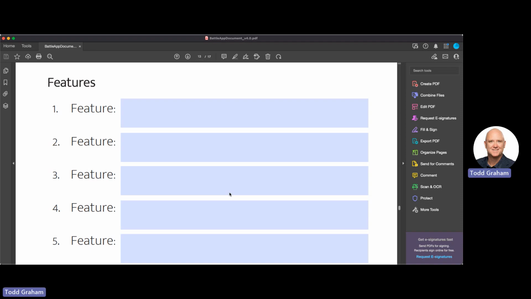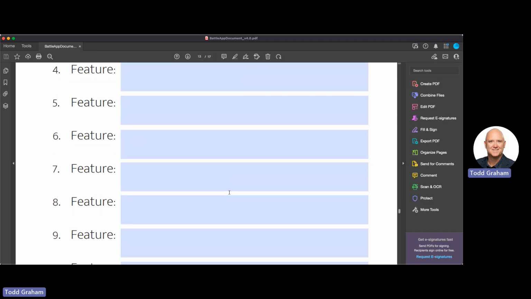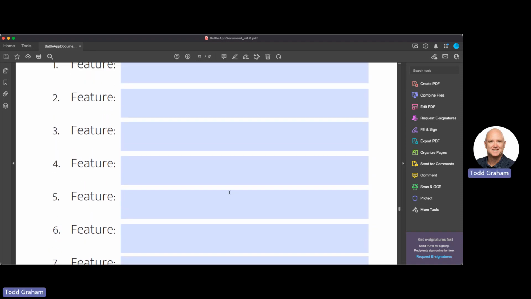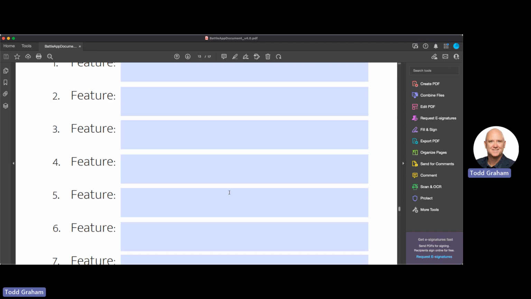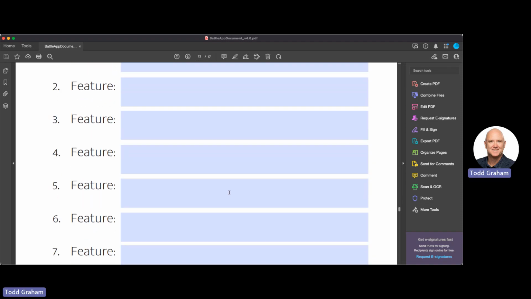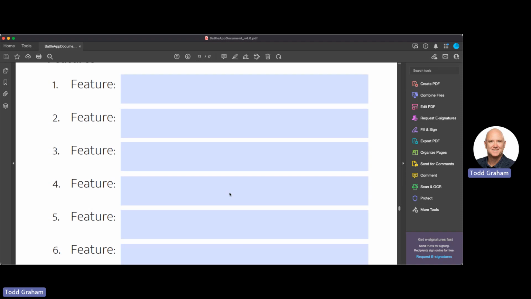So every app has core features, and what I'd like you to do is just briefly list the core features. Now I've provided 10 fields here to do that. It's not likely you'll have 10 features. You might, but most applications have 3, 4, 5 things that they do. What are the main features of your application? So don't feel you have to fill in all 10 of these options, but do identify what the main featured benefits of your application are.